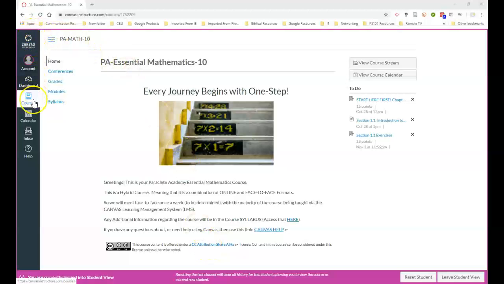So let's go over the lay of the land. On the far left is this gray bar. For some of you it'll be red. This one it's gray. And this is called the Global Navigation menu. So this is the overall menu that you would use to navigate through your Canvas course. From here you would click on Account.